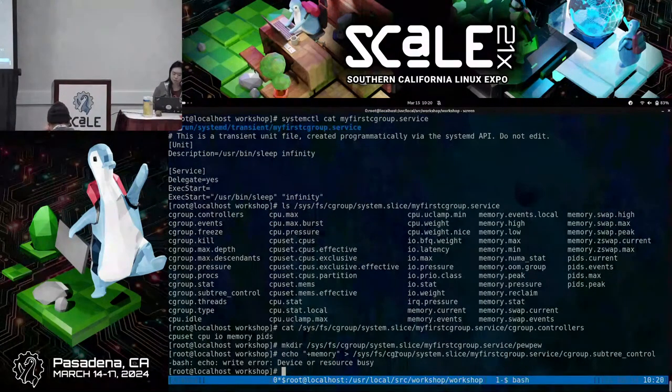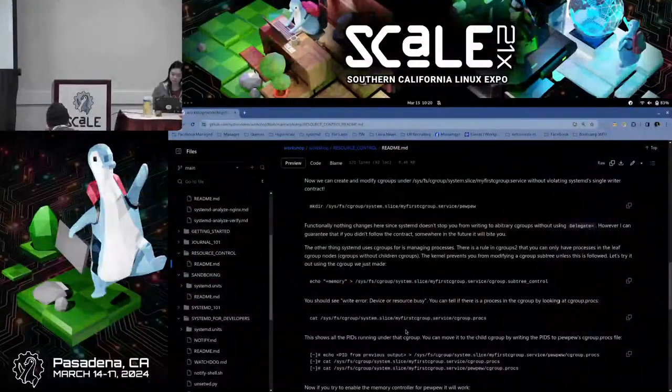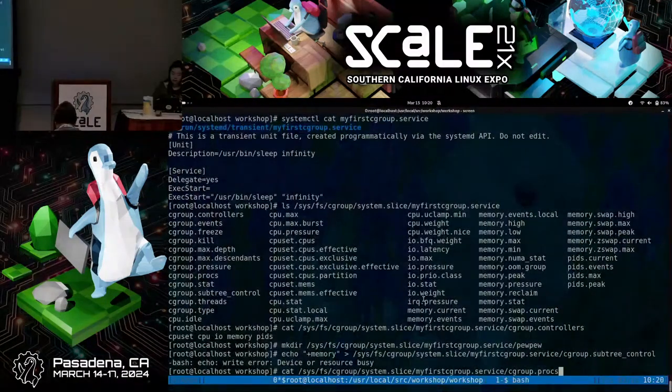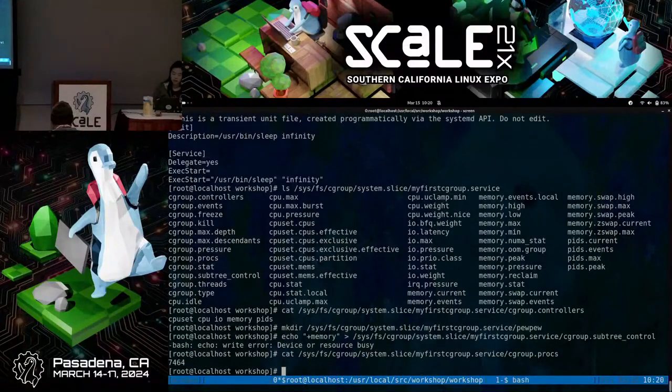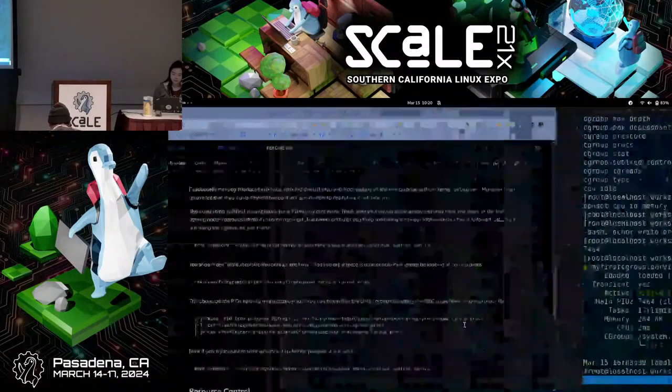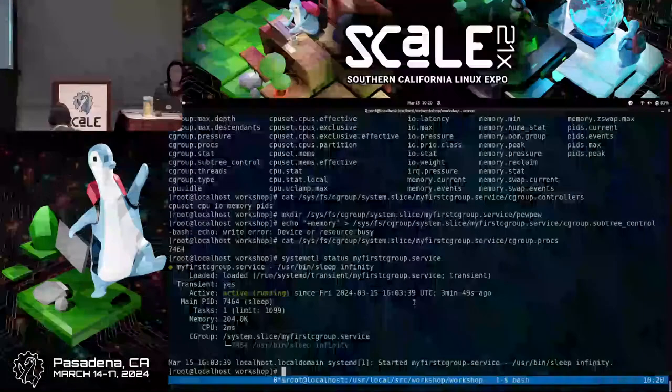It's a little cryptic, but as long as you remember that you can't have processes in the middle of the cgroup, it has to be on the leaf node, basically where you have no children cgroups. That's pretty much what's going on with this example. And you can verify that there are processes in myFirstCgroup by catting the cgroup.procs file. Or if we run systemctl status again, like before, you'll notice that yes, we have a process under the cgroup.